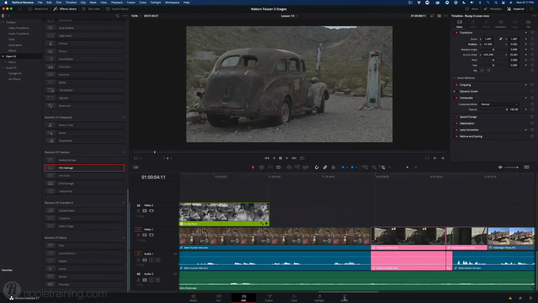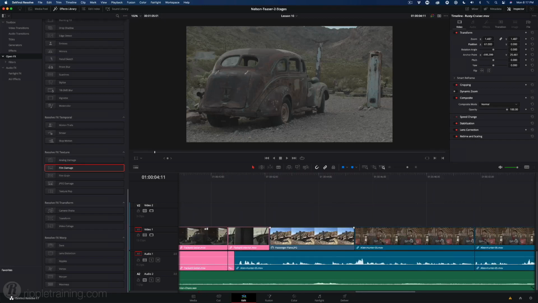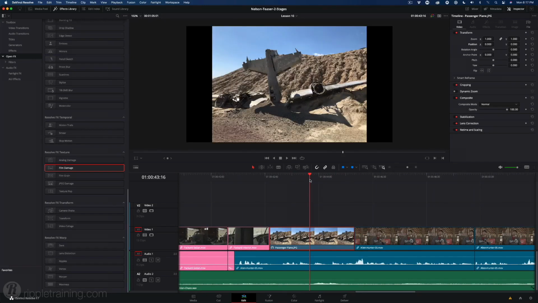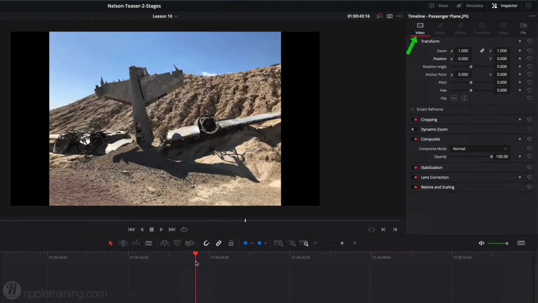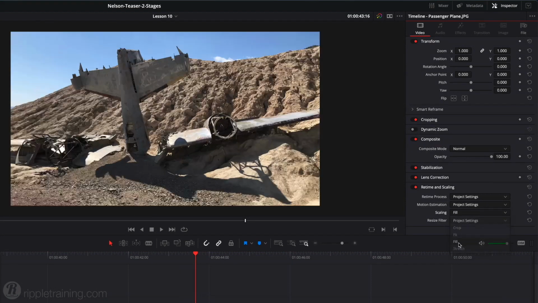Scroll over to the photo of the plane and select it. Most photos you import will be in the 3:2 or 4:3 aspect ratio, in which case you'll see black bars on the sides of the 16:9 frame. To make the photo fit the frame, click the Video tab, then double-click Retime and Scaling to reveal the controls. Change the scaling to Fill. The photo now fills the HD frame, but excludes the top and bottom of the photo.